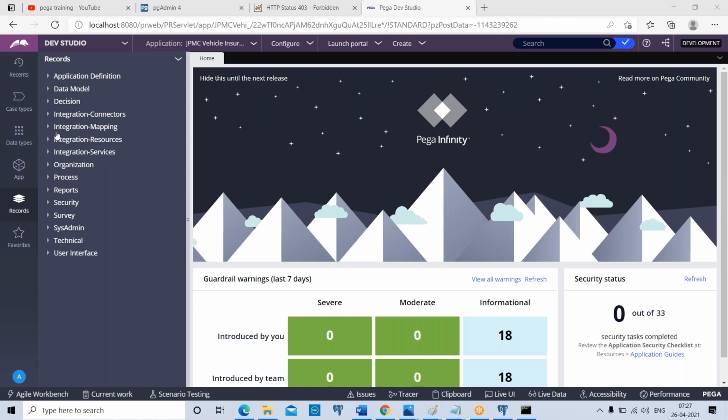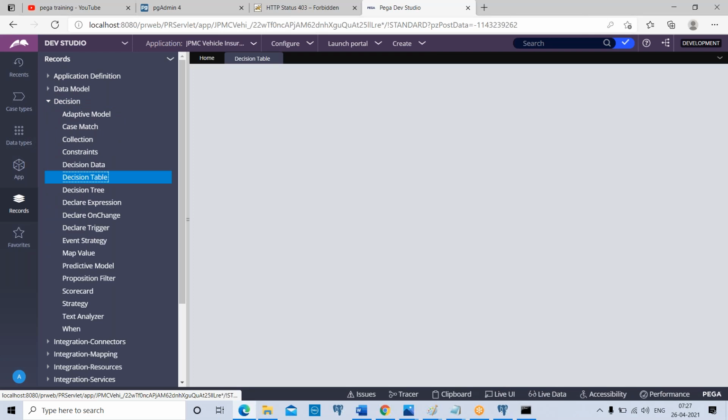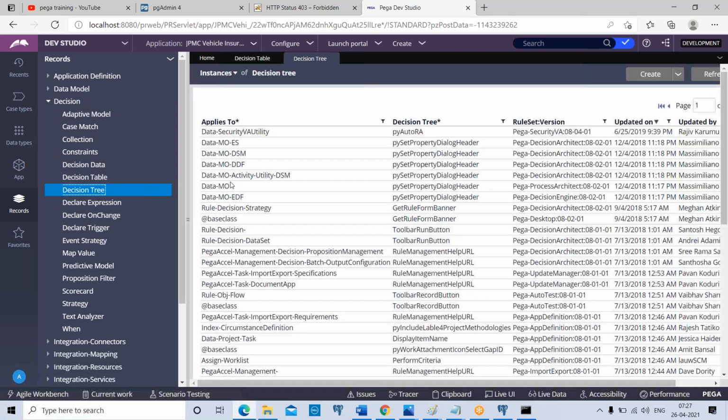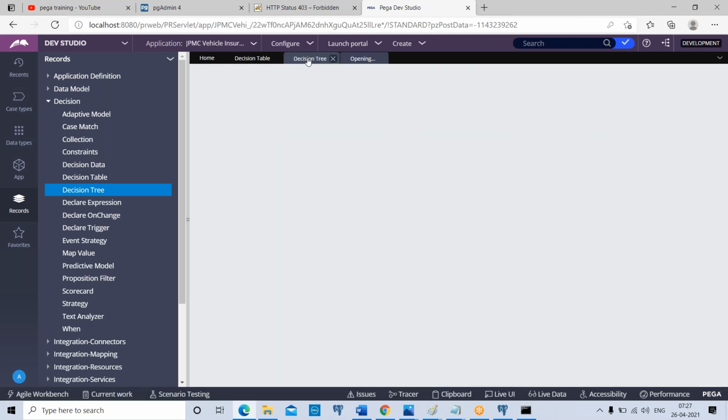Okay, let's go ahead now and look at decision rules: decision table, decision tree. We have other types of rules also, like map value, which we are not going to discuss now. First, let's discuss decision table and decision tree.